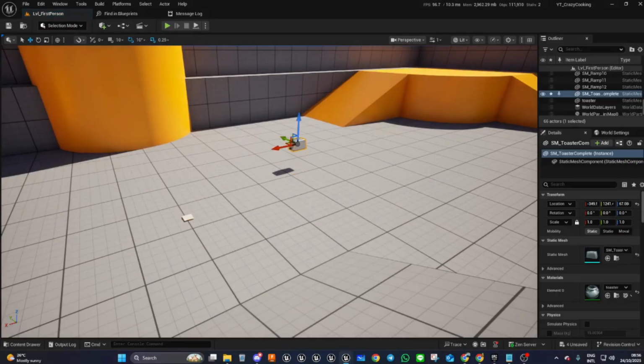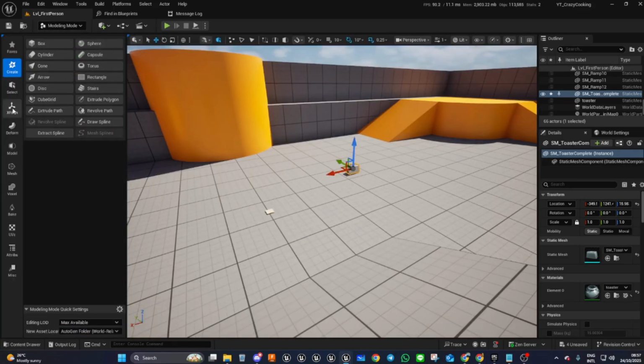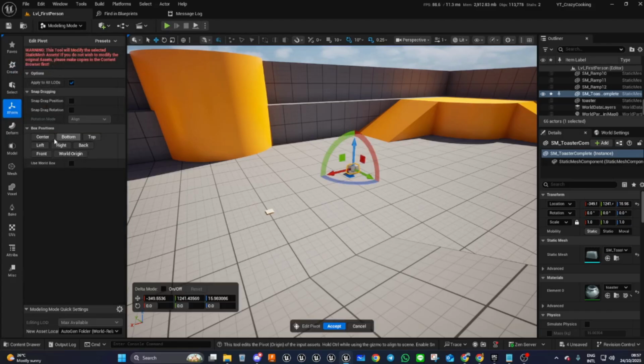Now you'll notice if I press End, we sit nicely. Our grab point's in the middle. I prefer for things like this, our pivot point to be at the bottom. So let's go ahead and adjust that. Now in Unreal 5, we go to Selection, Modeling. We look down to Transform and Edit Pivot. I like to click Center and then Bottom.